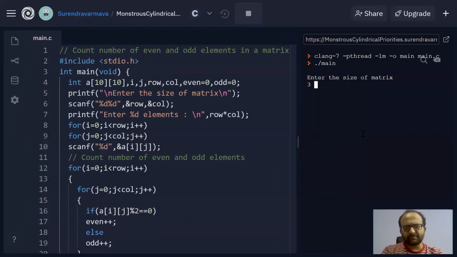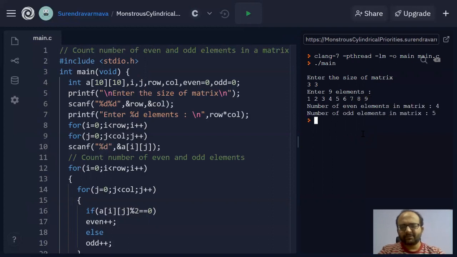Enter the size of the matrix. For example, I'm entering a 3 by 3 matrix. The number of elements are 9 elements that you need to enter. So let us suppose 1, 2, 3, 4, 5, 6, 7, 8, 9. So now the number of even elements in the matrix are 4. Okay, so you can see 2, 4, 6, 8. These are even elements, and number of odd elements in the matrix are 5. 1, 3, 5, 7, 9. Like this.